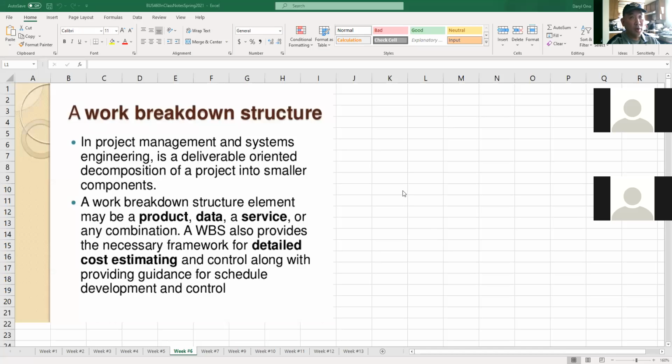Okay, welcome to this session of our project management course. Today we're going to cover the work breakdown structure. So I'm going to now reference the spreadsheet for this course. Okay, so hopefully everyone can see that.